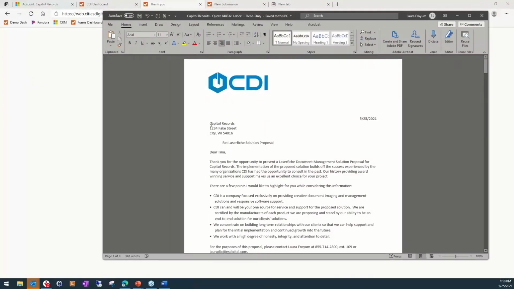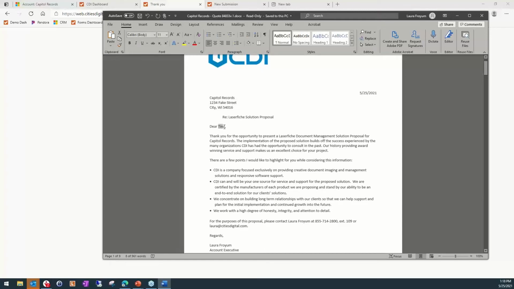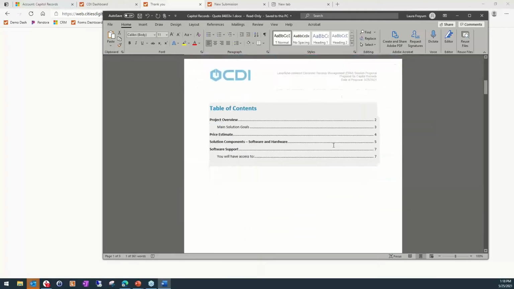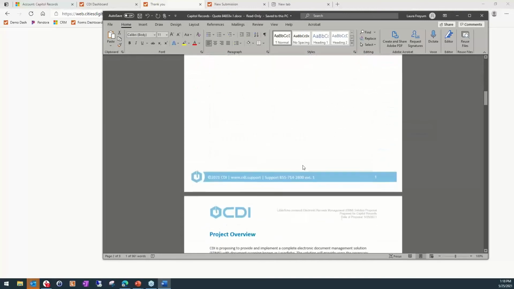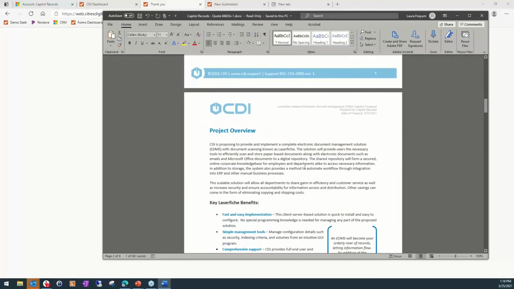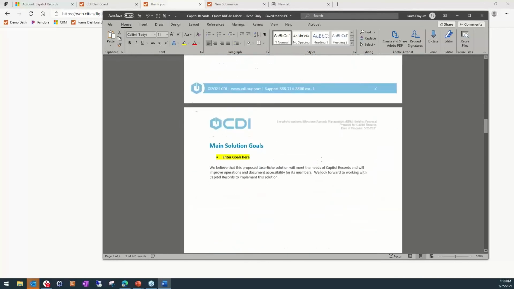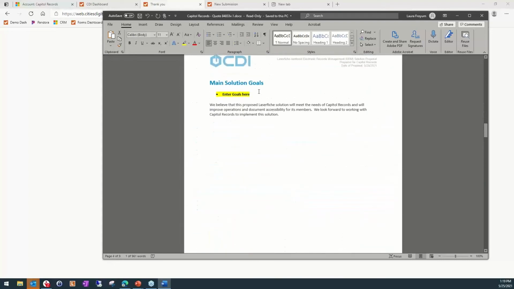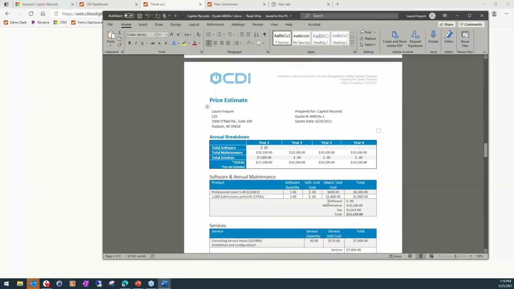So here we can see Capital Records, Fake Street. This was pulled from the CRM account that I had just created. It grabbed our main contact, plopped in our date. And then if I scroll down, we can see the table of contents, which is just part of our standard template. I have the ability to update my main solution goals, all that good stuff.